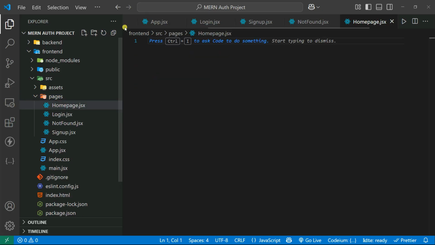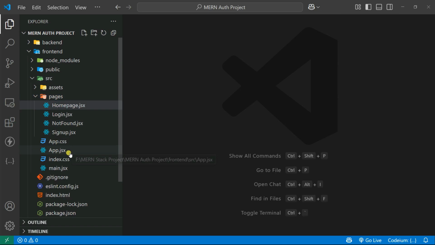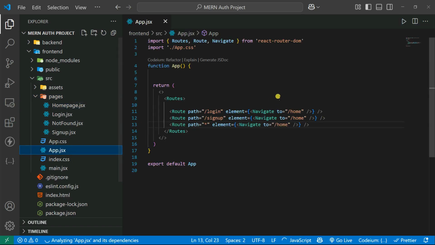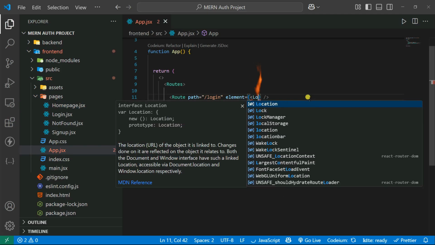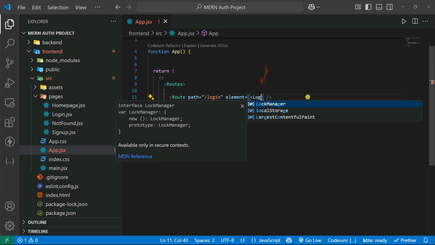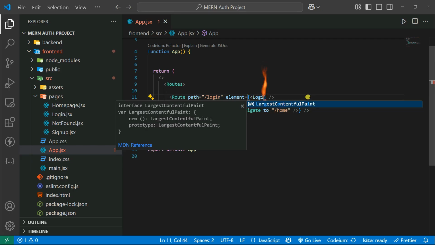Okay. Now let's go inside this app.jsx. So let's close this out. Okay, let's close all of them and go inside app.jsx. Now in the case of login, we're simply going to pass in the element as the login. So we can simply create the login. Let's say login. It's not here.